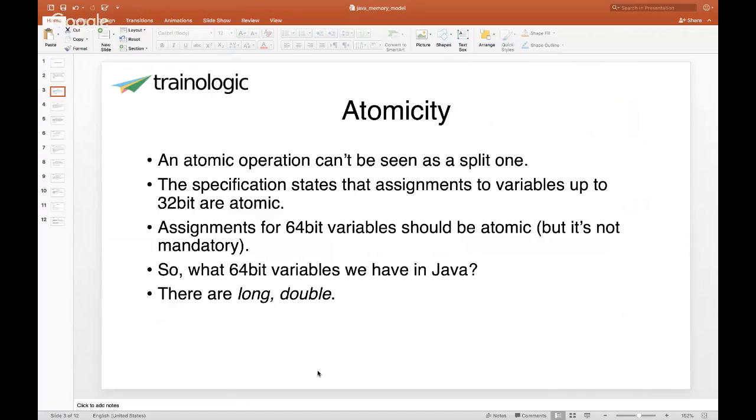The problem is that a JVM implementation may assign to a long or a double, the 64-bit variables, not in a single assignment operation, but in two assignment operations. It depends on the JVM implementers, and the specification encourages the JVM implementers to use atomic operations also for 64-bit variable assignment. However, it is not mandatory. How can it affect us?